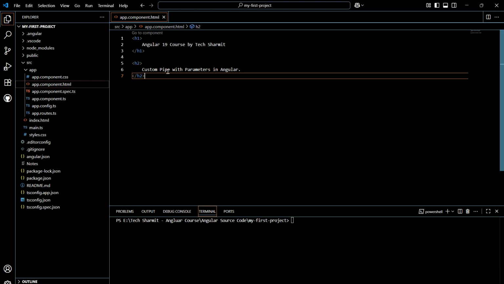Okay, now we are going to talk about the pipe. So first and foremost thing is to create the pipe, right? So let's go step by step. Firstly we will create the pipe, then we will register it, then we will discuss the requirement, and then as per the requirement we will write the logic.